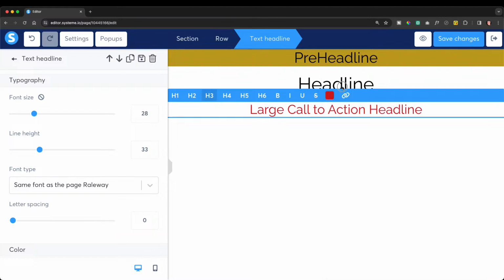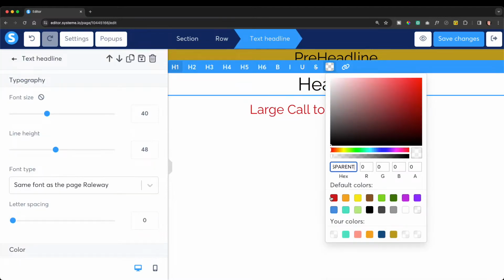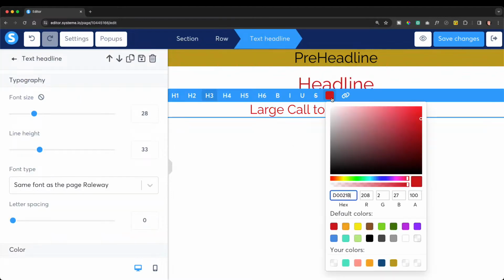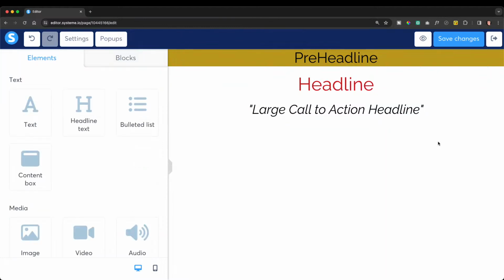In fact, we won't. What we'll do is change the headline to red. Okay, let me make that red. And then we'll change the sub-headline to black. But what we will also do is make it italic text.